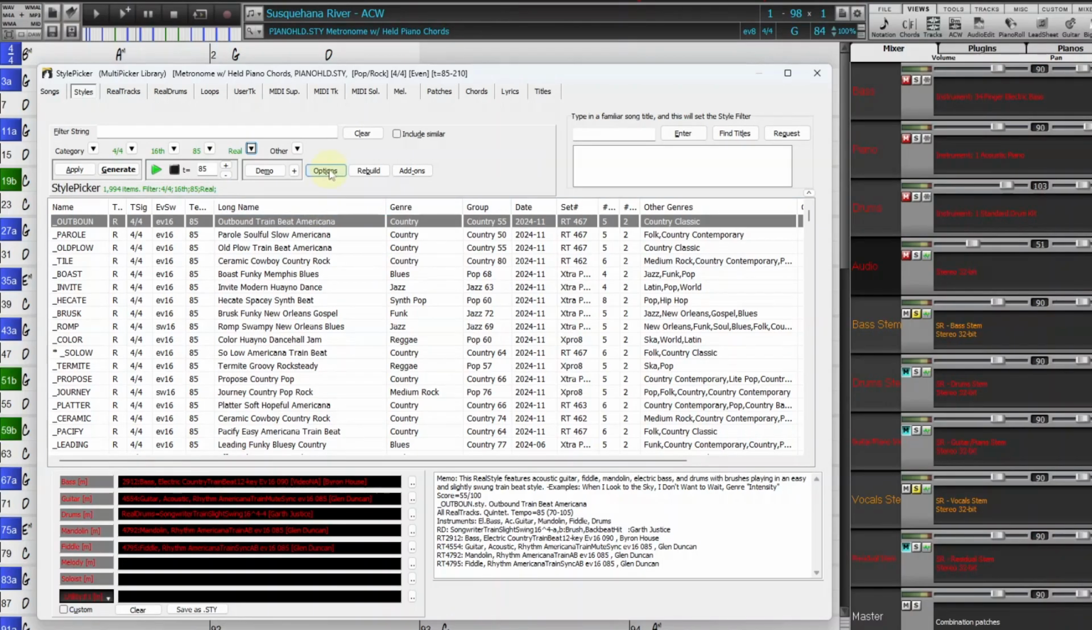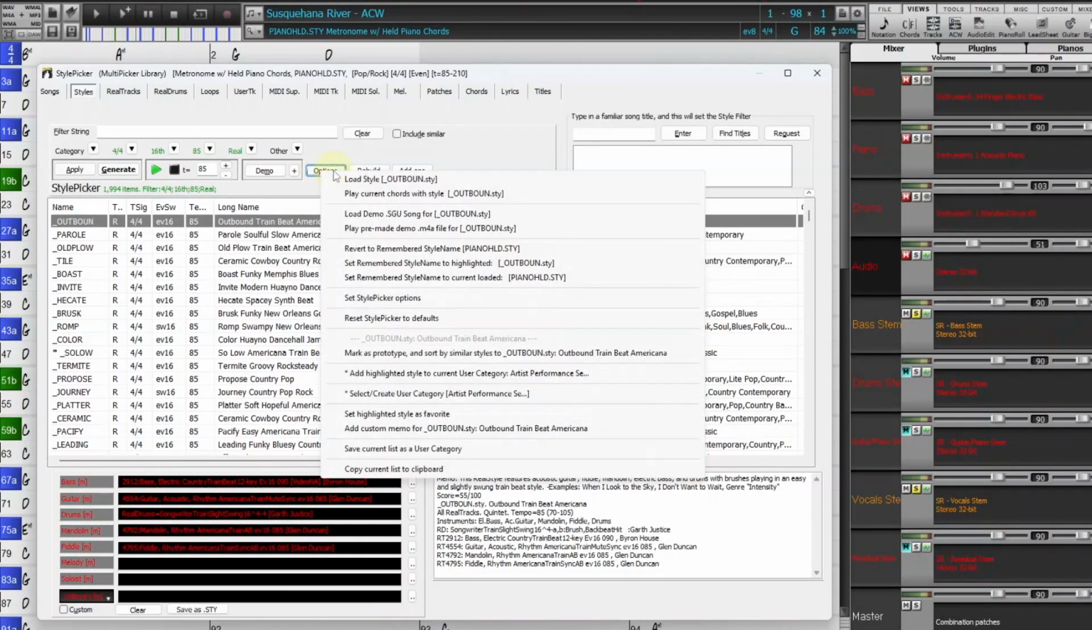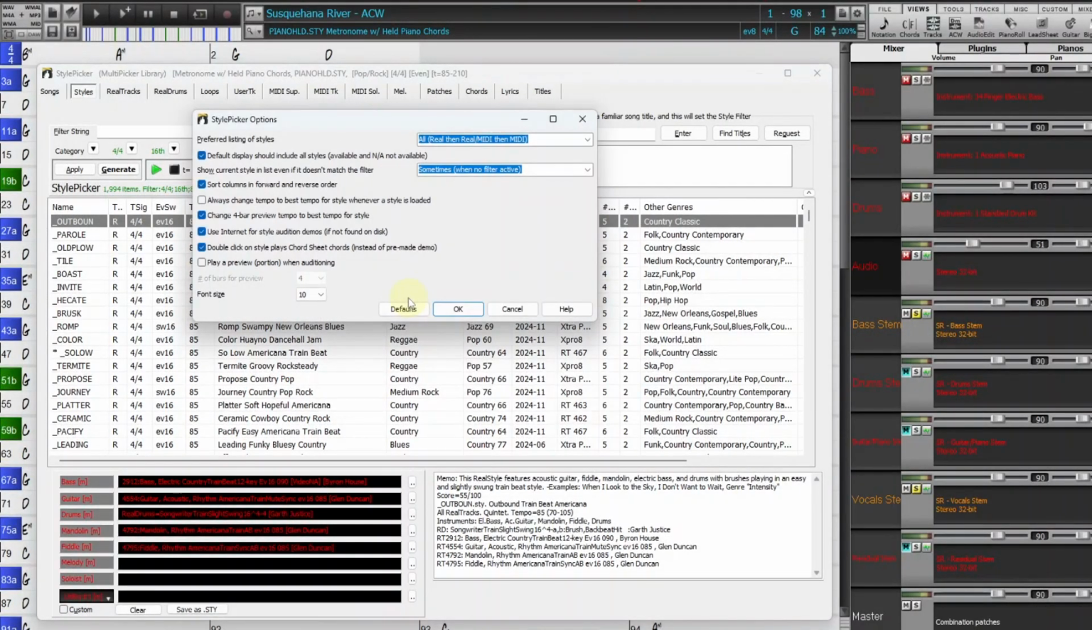And I want to just check a couple things in options to make sure I have the correct options set here. So I'll go to Set Style Picker Options. And I want to make sure "always change tempo to best tempo for style whenever a style is loaded" is not on. I want this to be off because I don't want the style to change the tempo from this, because then the stems will no longer be synced up. So that's already off, which is what I want.